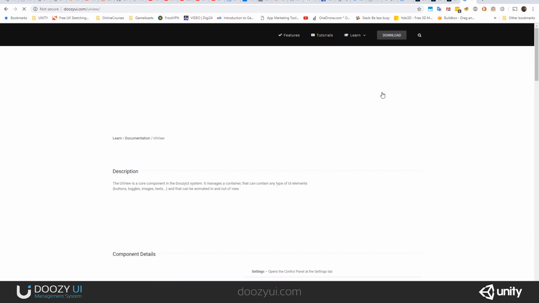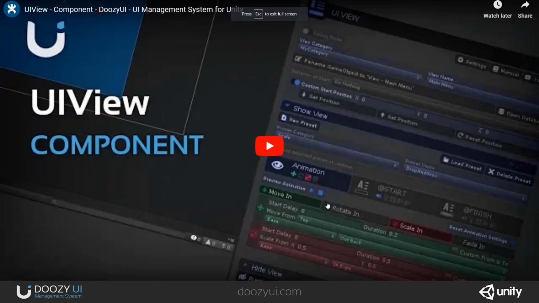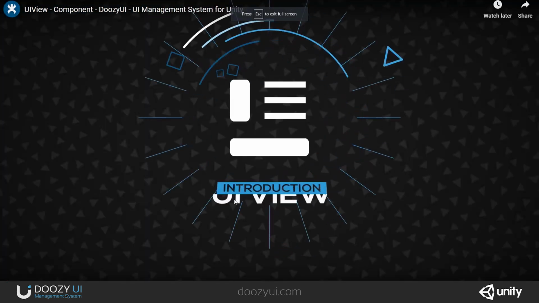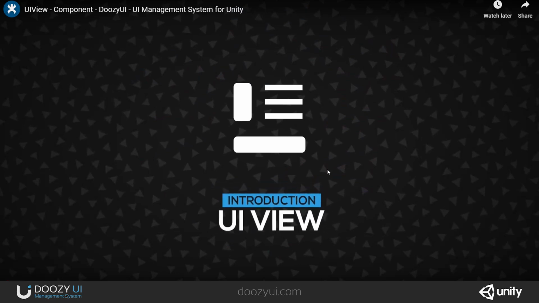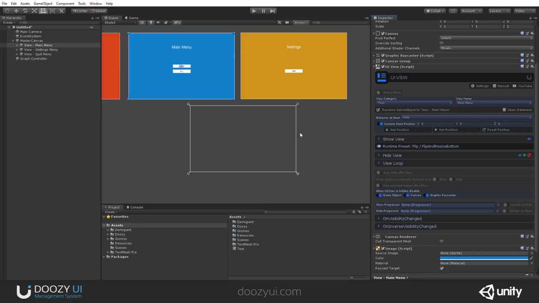Let's go back to the manual side. The documentation has two sides, the manual and the scripting side. And of course, you have a YouTube video that you can actually view. Hi, in this video, you'll learn about the UI view, probably the most important component in the DoozyUI system. Let's go back. And for the nodes, I would suggest you learn first the general nodes.